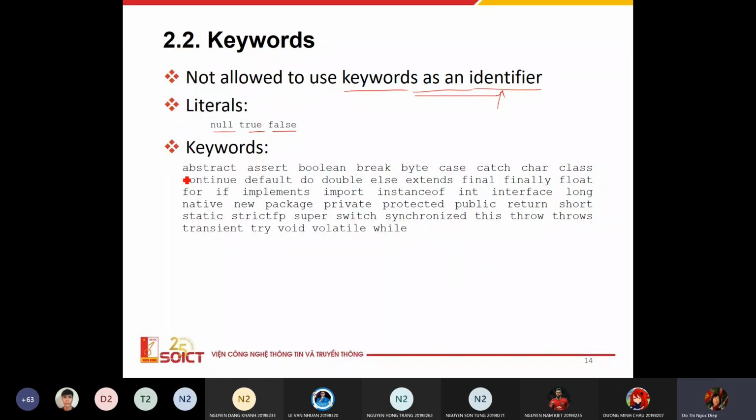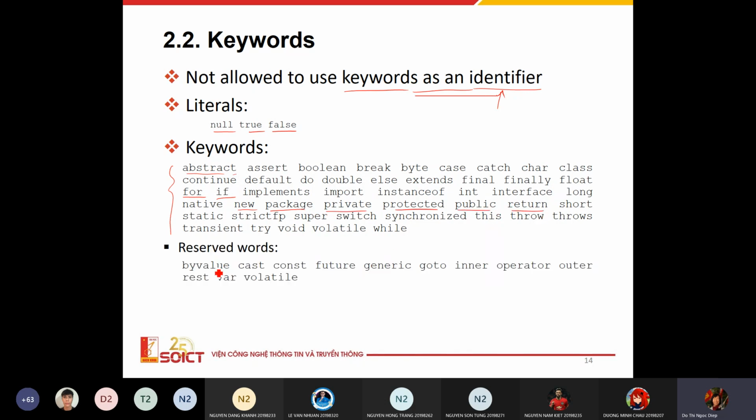And there is the list of keywords in Java. Abstract, for example, and you will see for, if, for example, and you will learn about these keywords in the next lesson. And there are some reserved words also. For example, you see here the go-to. The go-to is a reserved word, so you cannot use go-to as a name. Okay, so these are some keywords in Java.